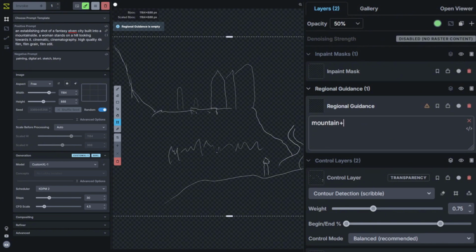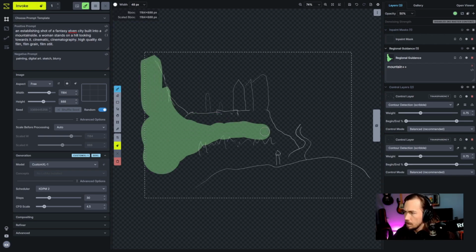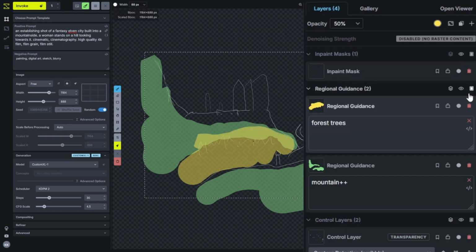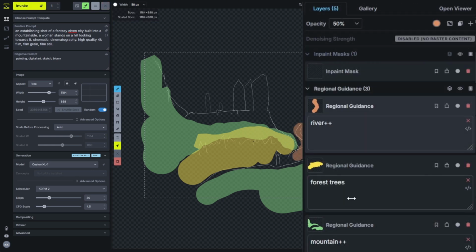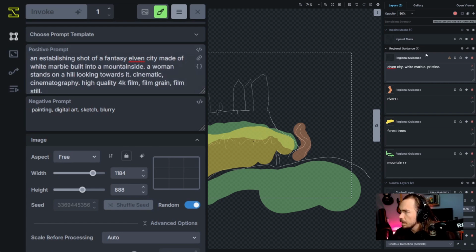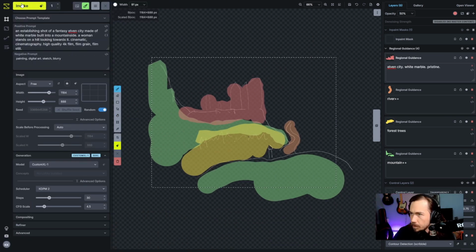So we'll do mountain, and I'm going to brush where I want the mountain to go. We'll do some forest trees. We'll do a river. And then we will do our Elven City, white marble, pristine. Fantasy Elven City made of white marble. We'll give that a shot.